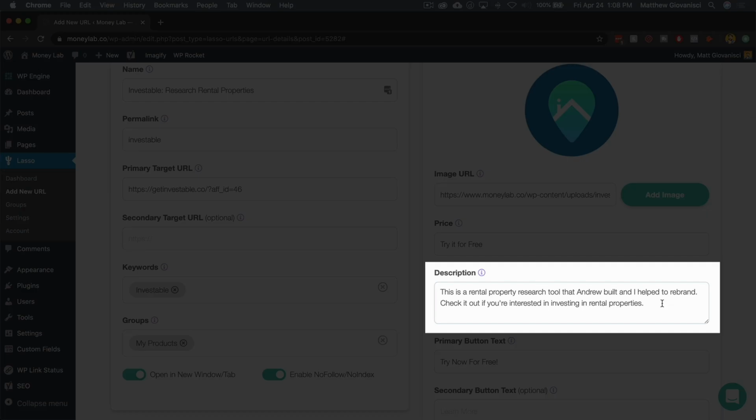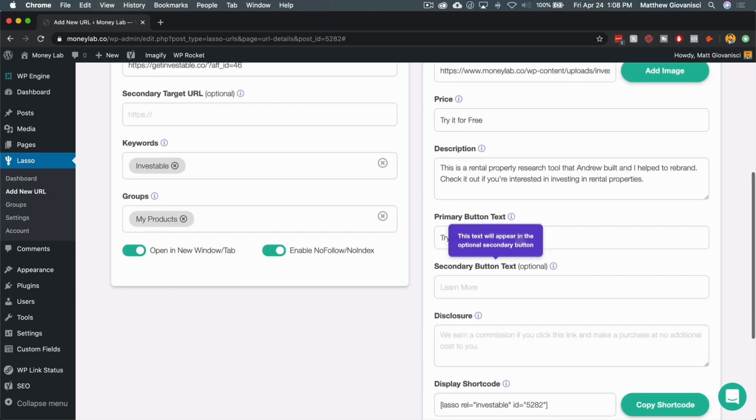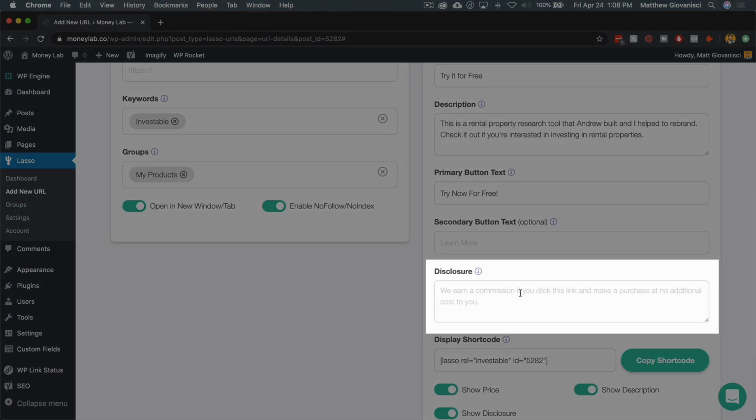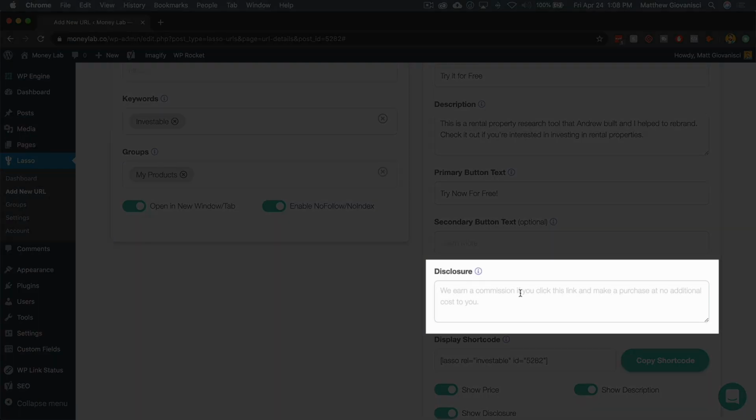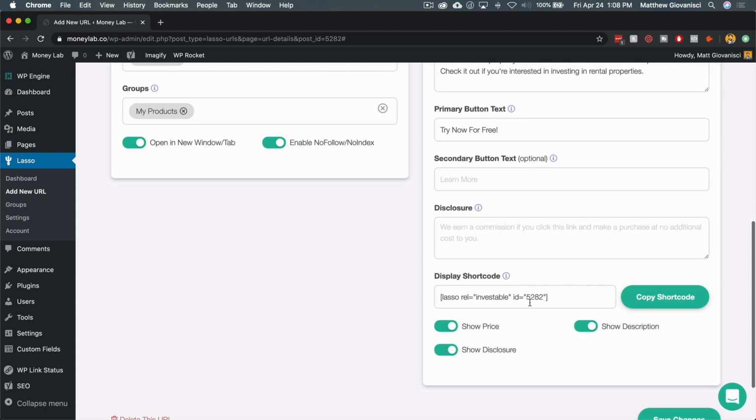The description is going to show up in the display box and the grids when you create them. And again, I mentioned the primary button text and the secondary button text. So if you want those two things to have different text inside those buttons, you can do that. For the disclosure, you can set your default disclosure for every single affiliate link display in the settings page. But if you wanted to create a custom disclosure specifically for this one affiliate product or URL, you can do that here.